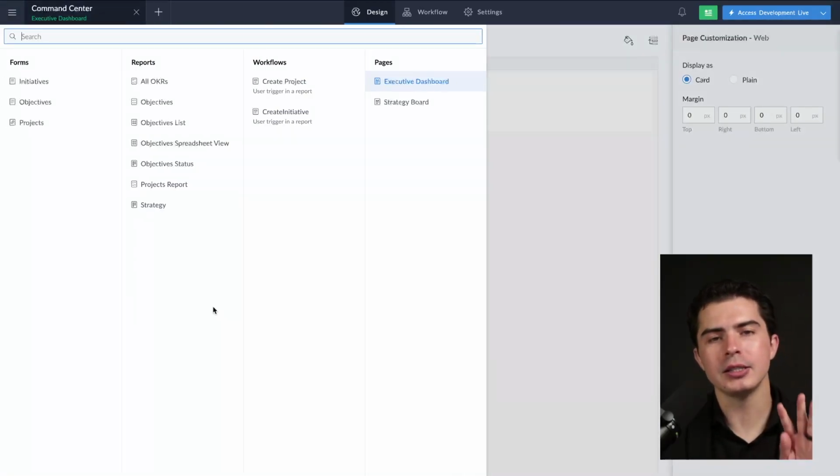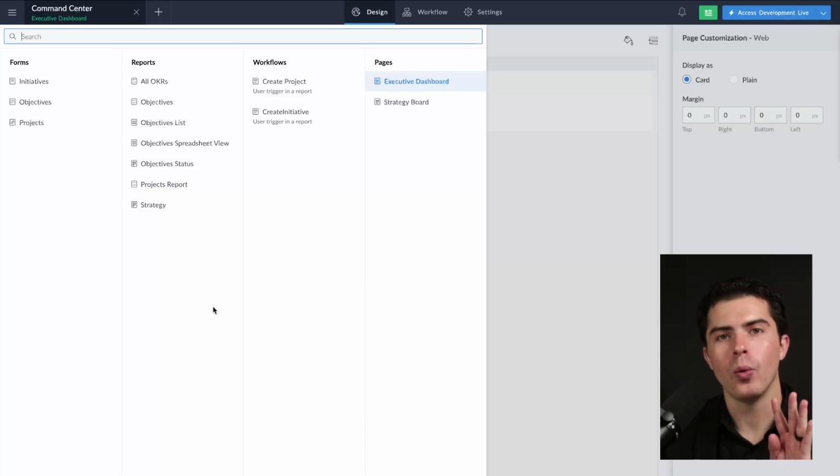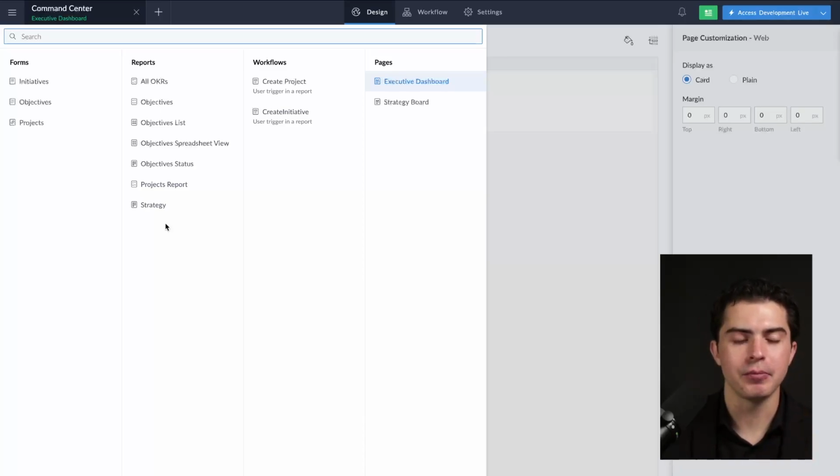There's 4 things that are really important to understand when it comes to Zoho Creator. You've got forms, you've got reports, you've got workflows, and you've got pages. Now, what's the difference between these things?